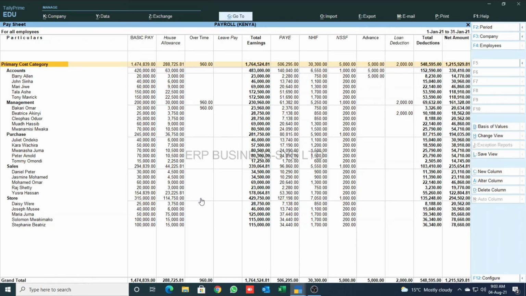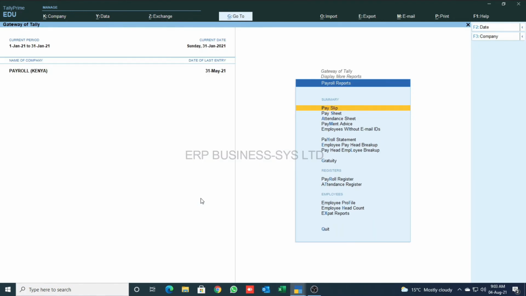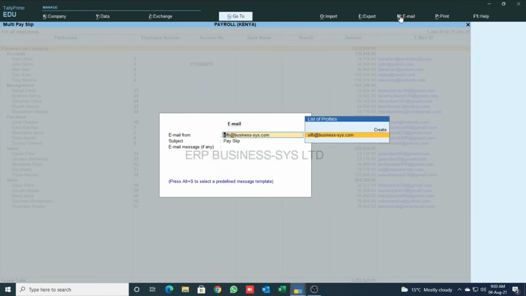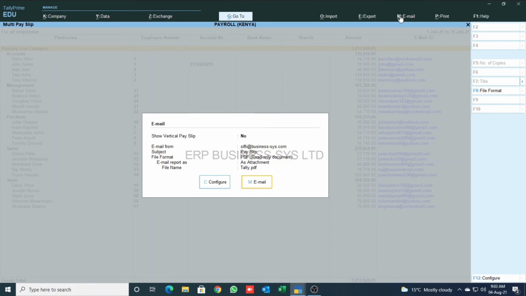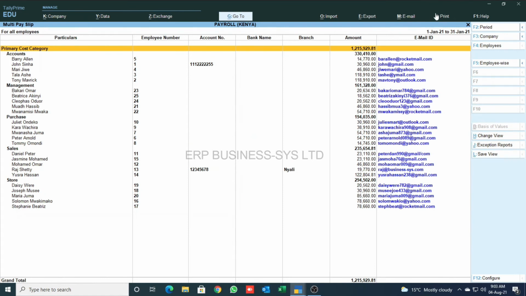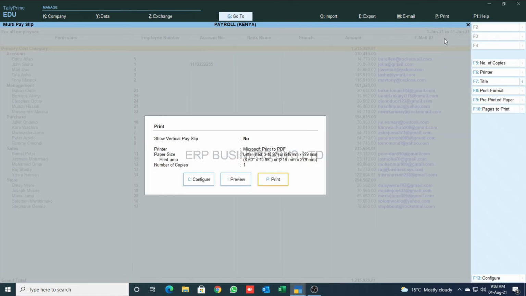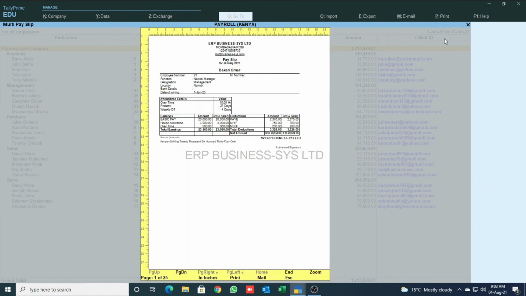Next, we can check the payslip. I can email everyone individually through email, current. Everyone's email has been defined from before. So all I have to do is email directly. I don't need to define their email each time. And email. I can print them as well. Print, current, and they will print individually.